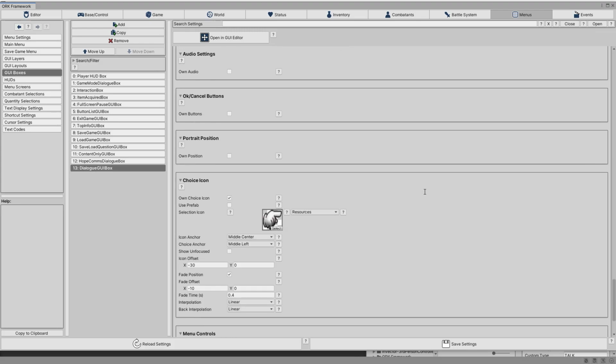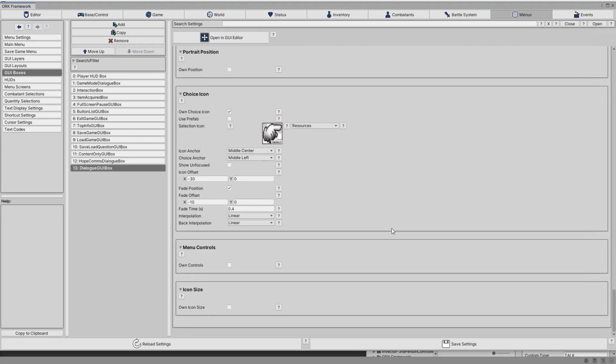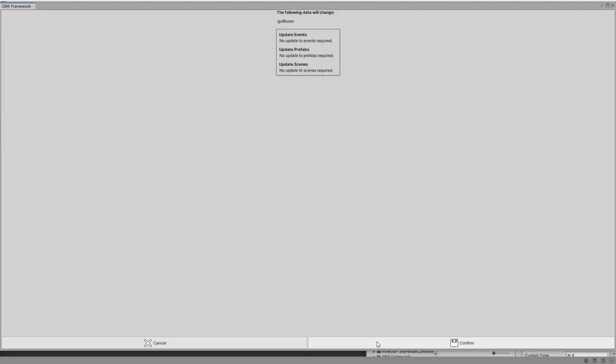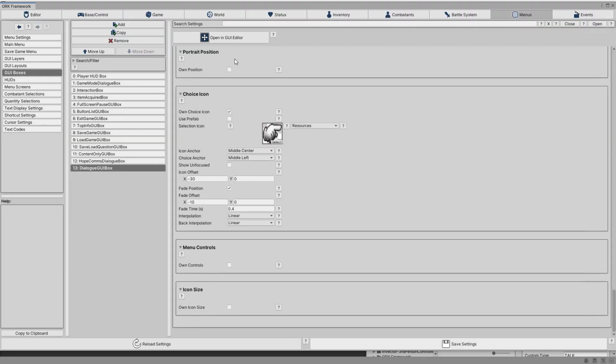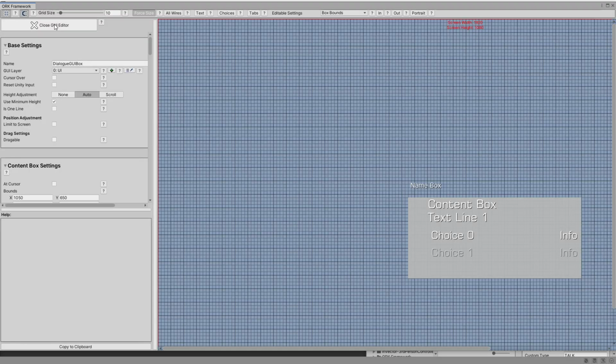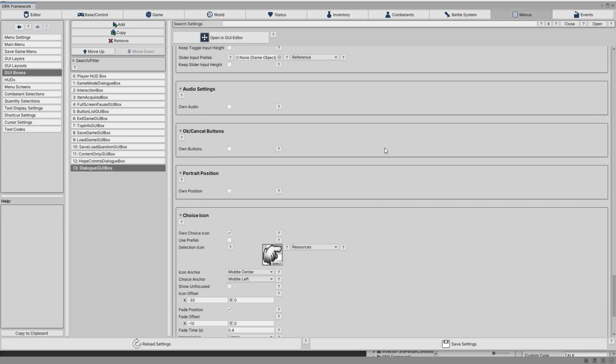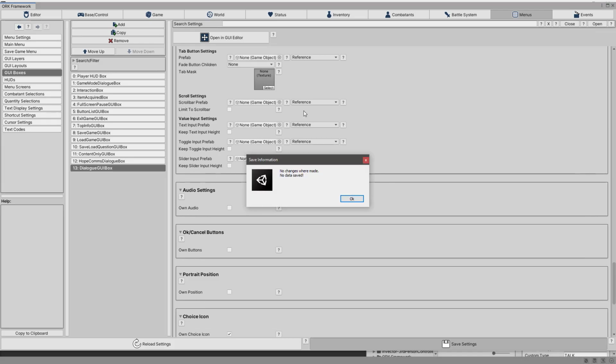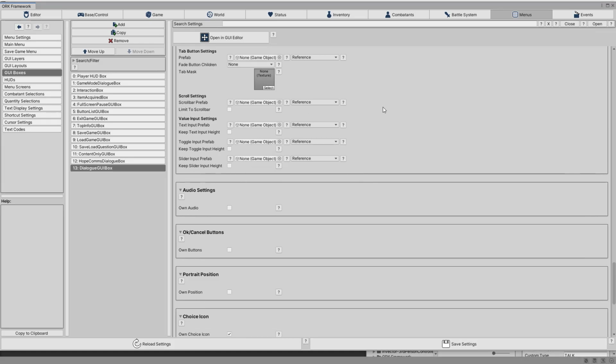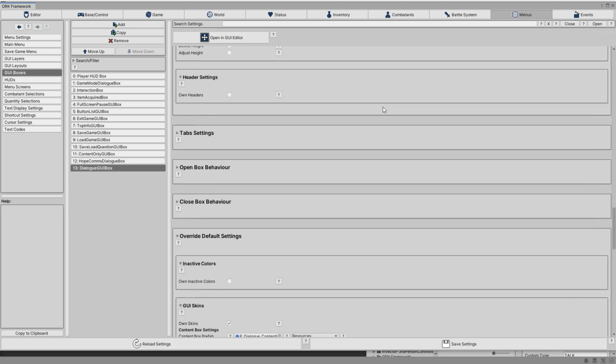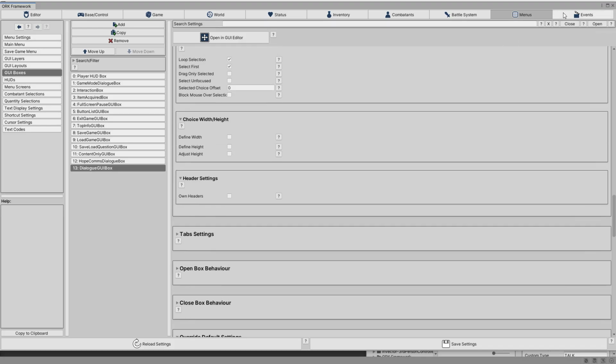Just reviewing the last thing, we have the choice icon, which is already set. So let's save the settings. You can always preview your dialog, open the GUI editor. Let's close this one, save again, and now we can start playing with the dialog event.